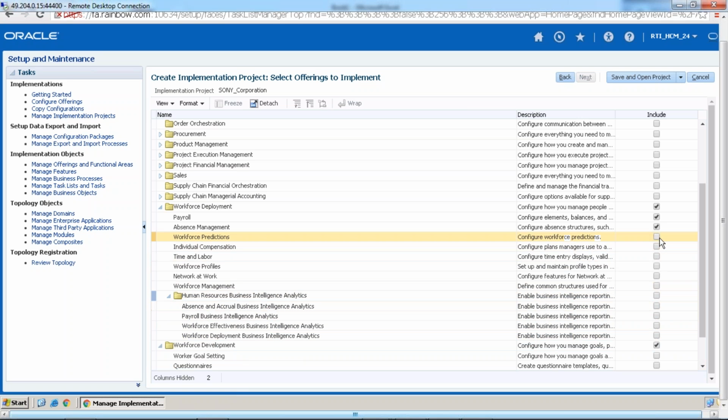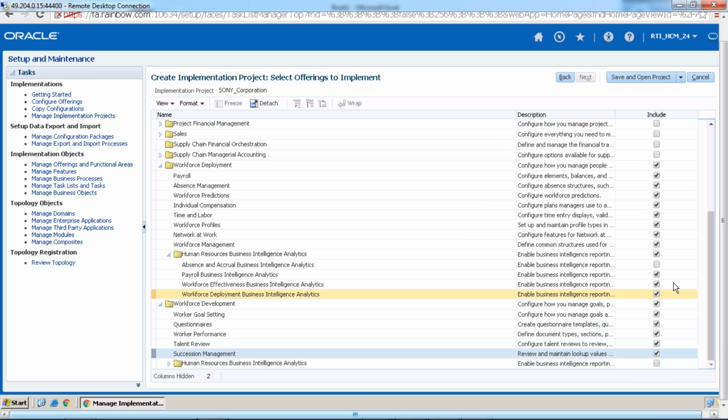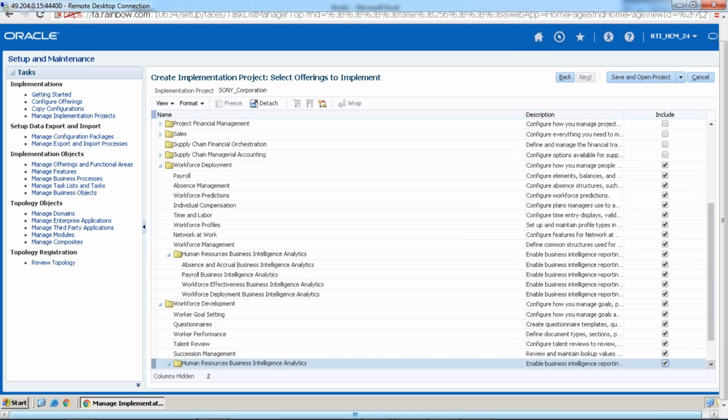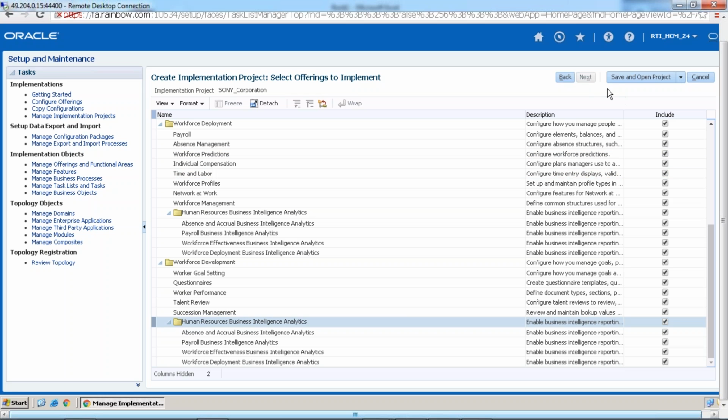So what I am going to do is select both offerings, workforce development and workforce deployment, and also all the features which are available in both offerings. Fine. We don't have a next option, only two steps. We created an implementation project, and for that project we have added two offerings, workforce deployment and workforce development, and inside those offerings we have added all the features that are available.